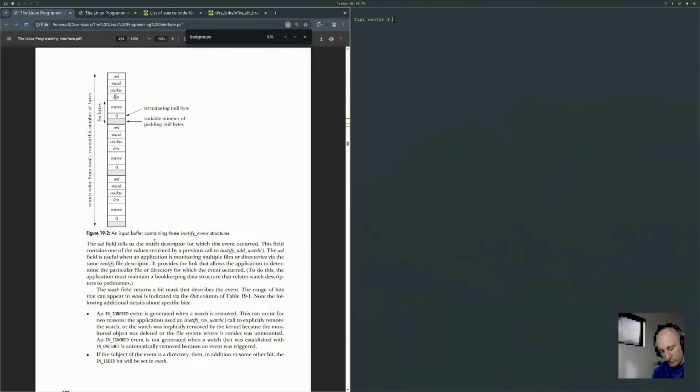This can occur for two reasons. The application used an inotify_rm_watch call to explicitly remove the watch, or the watch was implicitly removed by the kernel because the monitored object was deleted or the file system where it resides was unmounted. An ignore event is not generated when a watch that was established with IN_ONESHOT is automatically removed because an event was triggered. Okay.